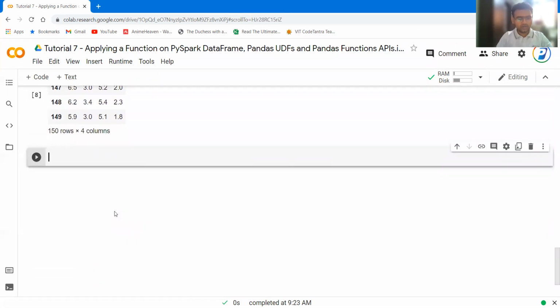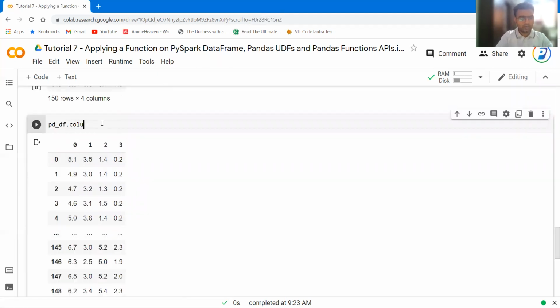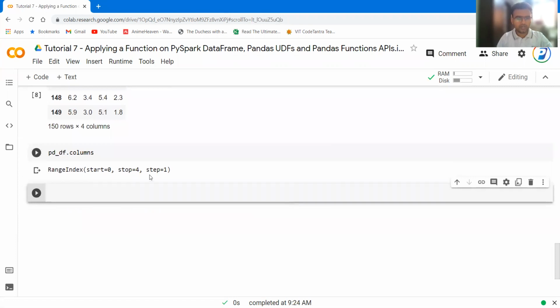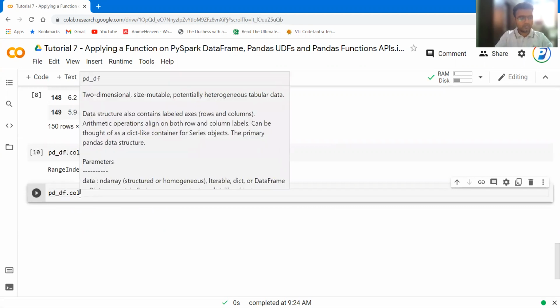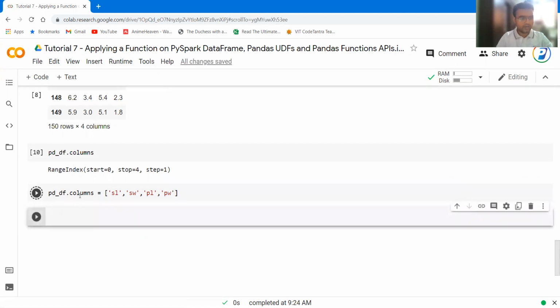Column names are not given. So I will type pd_df.columns, and here we can see the column names are coming: start is 0, stop is 4, and step is 1. So this is how it has taken. Since I am aware of the column names, I'll just pass a list here. First one is sepal length, second is sepal width, third is petal length, fourth is petal width, and the last one is petal width. So I've changed the column names.